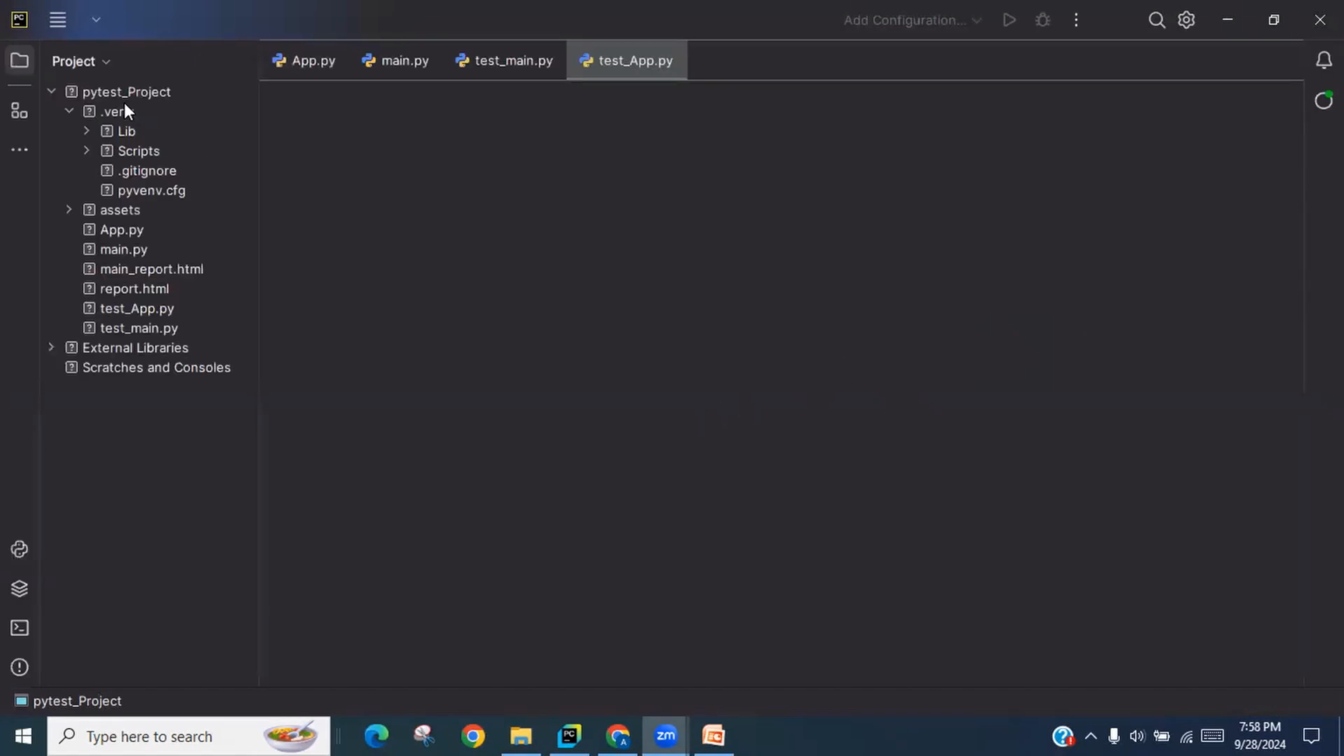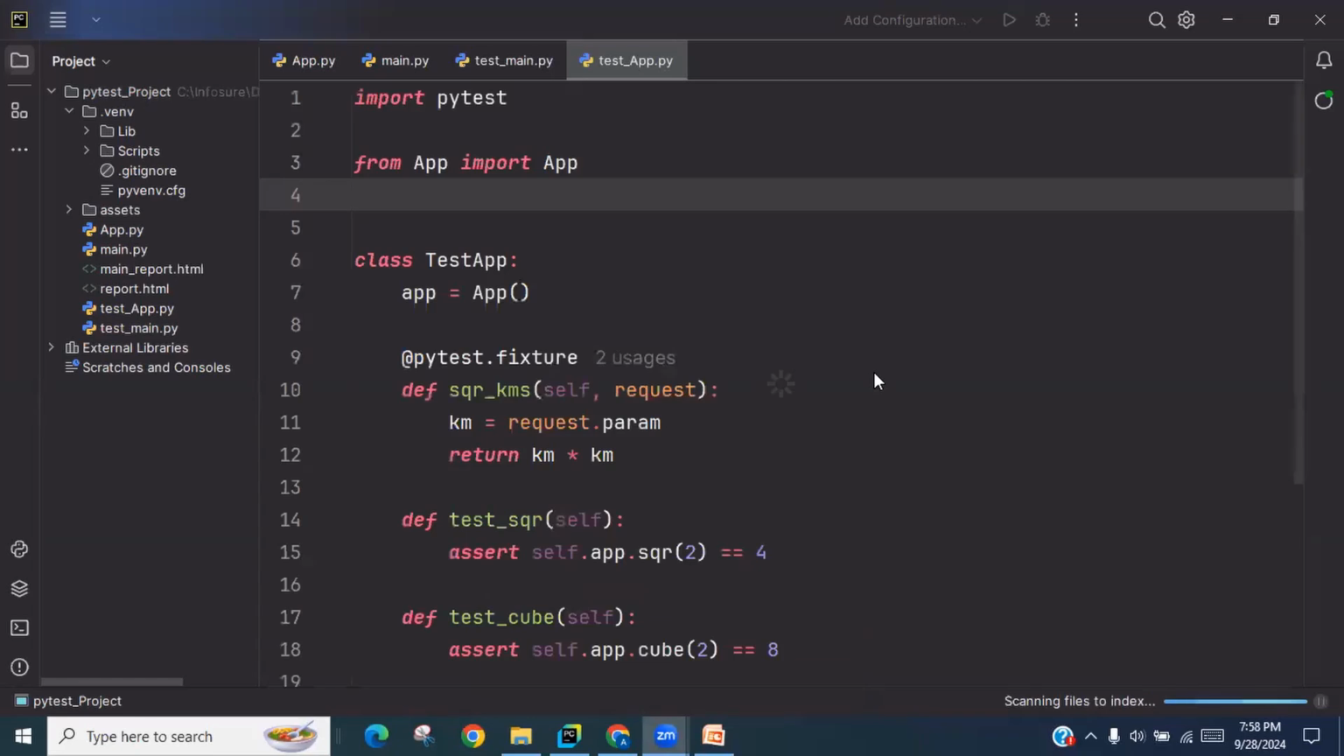PyTest here can be done from just the DOS prompt also, but in this example, we have a PyCharm project. Wait, are you able to see the screen, Sriram, Jocelyn?